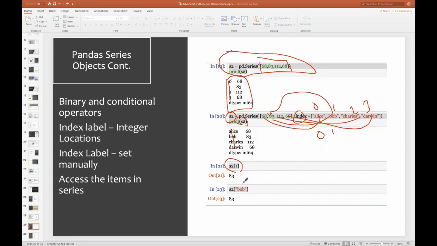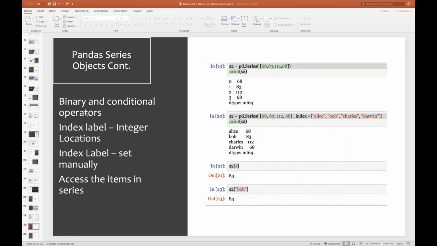Now, I'm just saying S2 of Bob. Who cares? S2 of 1 is Bob. S2 of Bob is also 83. S2 of 1 is 83, logically. But what did you do? You replaced 1 with Bob. So S2 of Bob will also be 83. As simple as it is. Nothing to break your head around. But yes, you need to understand how these things are implemented. Done and dusted.